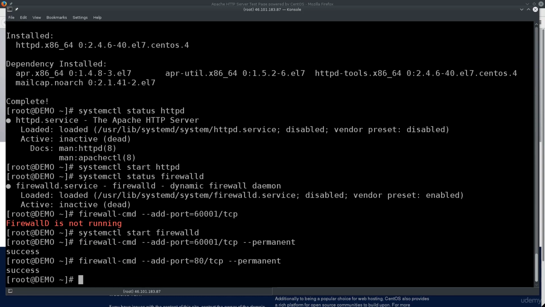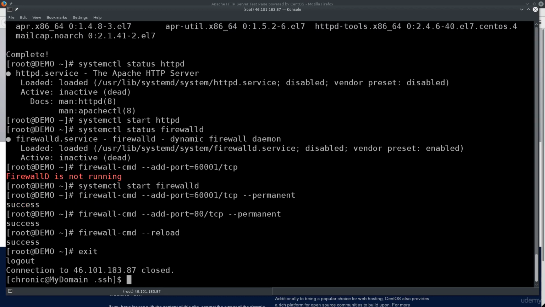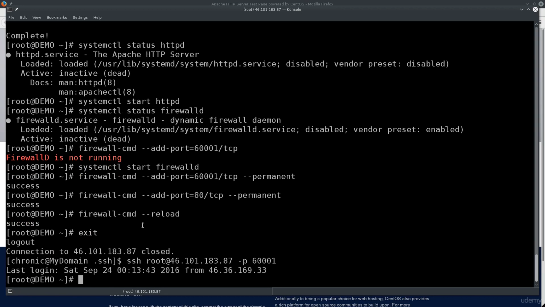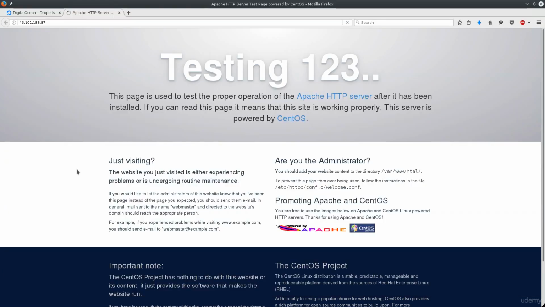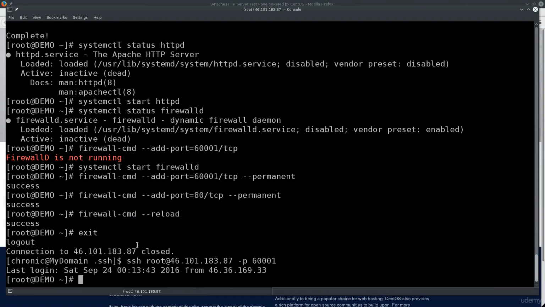And then I need to type in firewall-cmd --reload. Let's go ahead and exit and see if we can log back in. Yes, we can log back in, no problems. Can we refresh the site? Yes, we can refresh the site. So everything is working. It's fine and dandy.